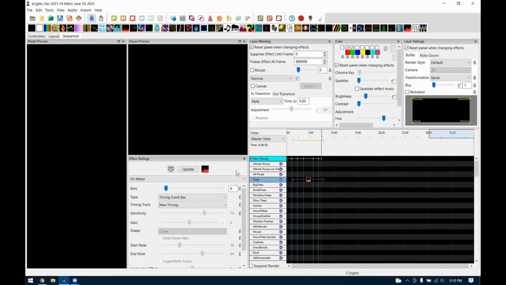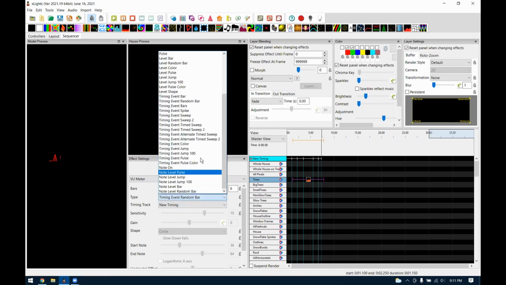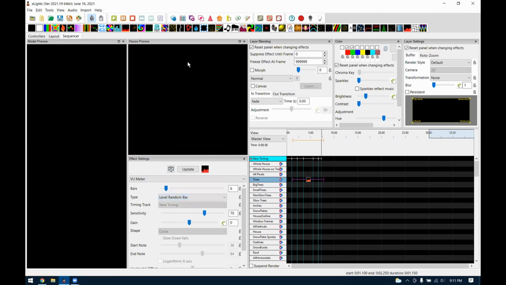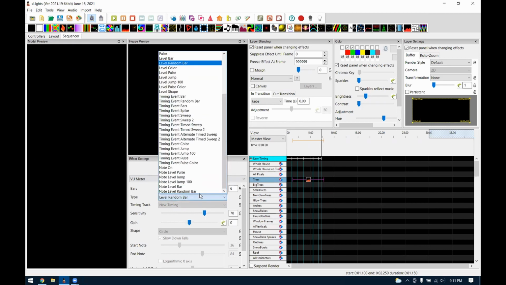Every time there's a timing mark, it'll move it down. Now there's a random option, so now it'll just pick a random bar. A bar is basically dividing the buffer into 6, or however many you've selected, and now it's just picking a random one. There's timing event bars, there's level random. I don't have audio, so this won't do anything, but the same goes for note onsets. There are all these options now for random on top of just the regular bar. Yeah, Keith added that.